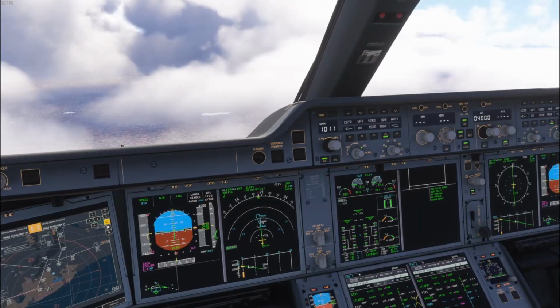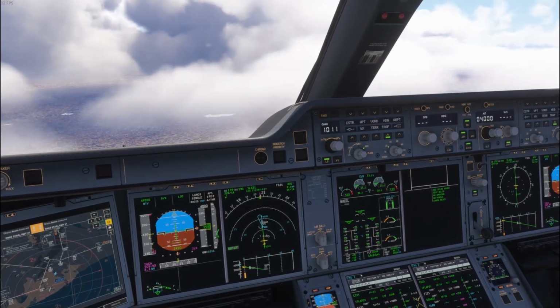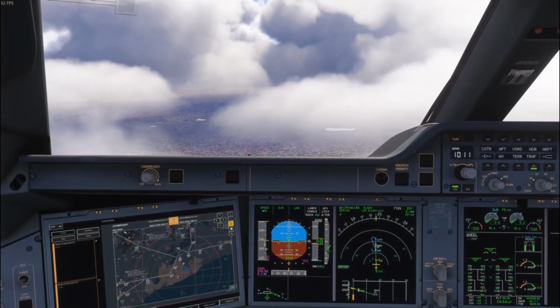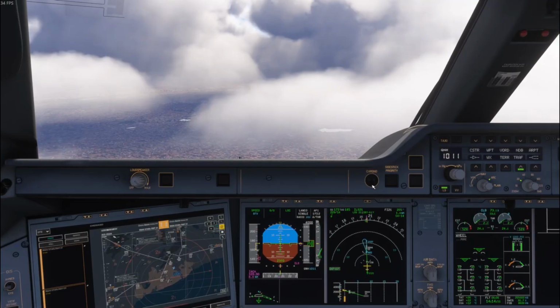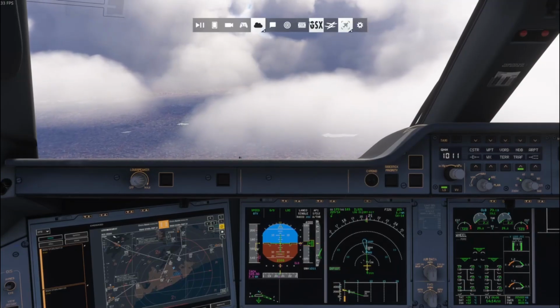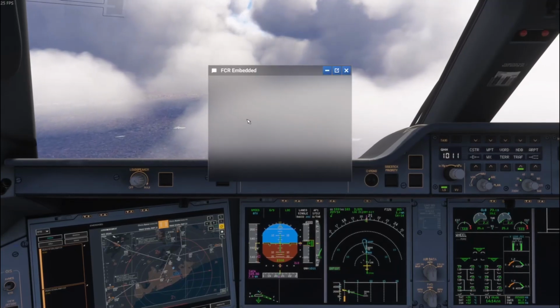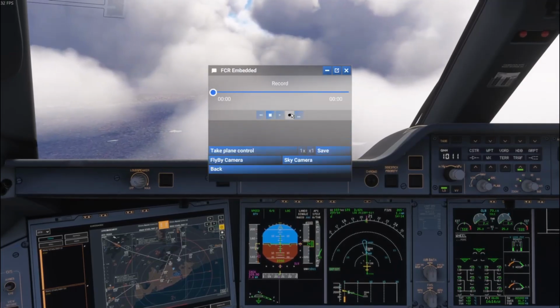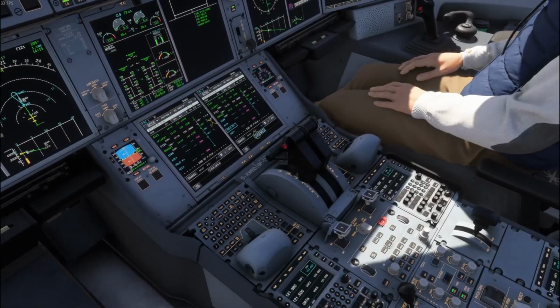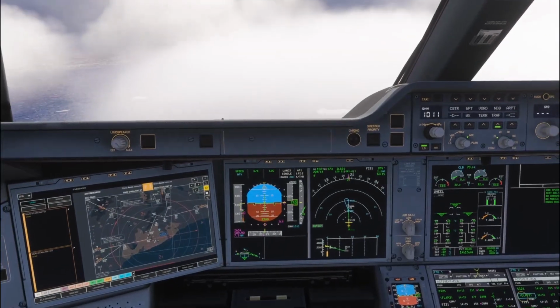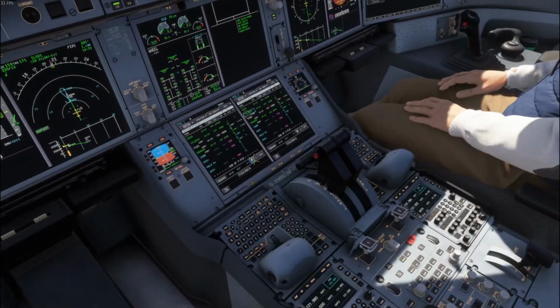2,500. Alright, flaps 2. I'm gonna start recording the landing so we can get some replays. Record, and then this button. Perfect. Go flaps 3. We can get full flaps in.